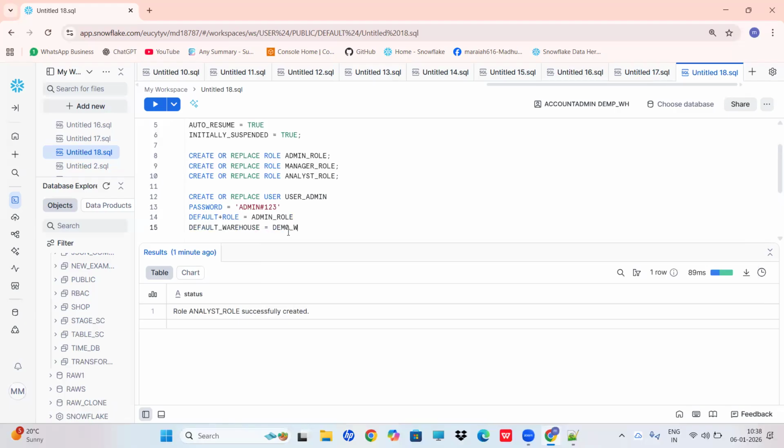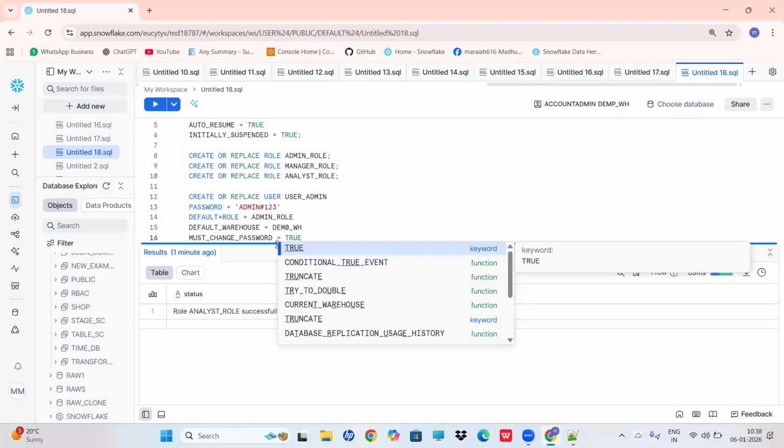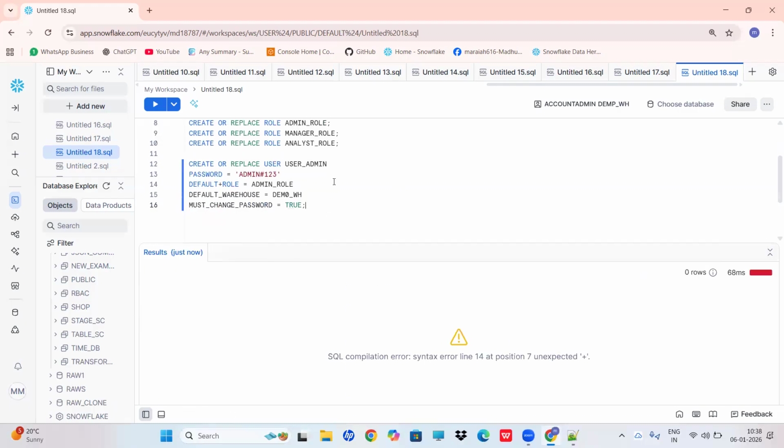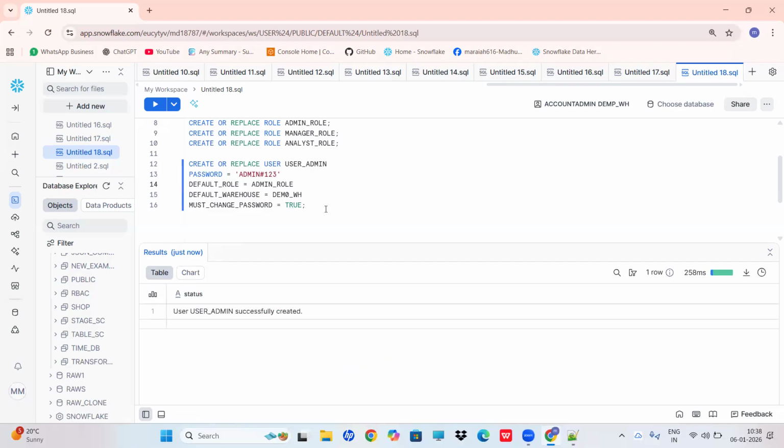Then must change password, when he is logging in with this admin user. So we need to change the password. He can't use the same one every time; it asks, you need to change the password. So equal to true. This is for user admin. Check the syntax. Now, okay, user admin is created.